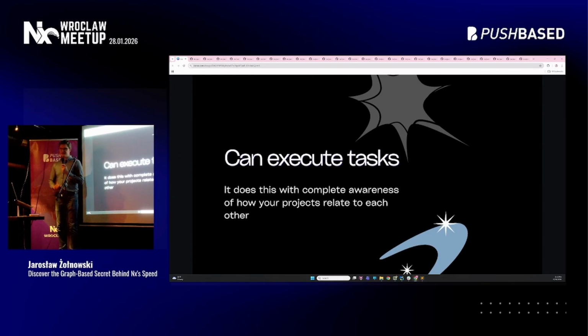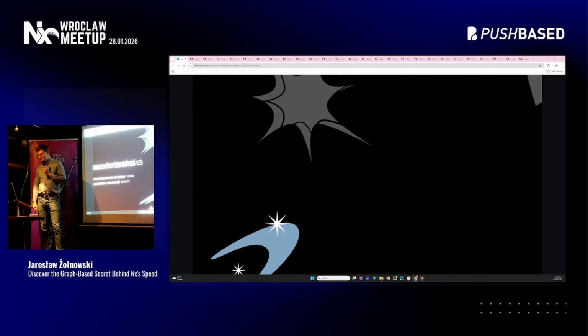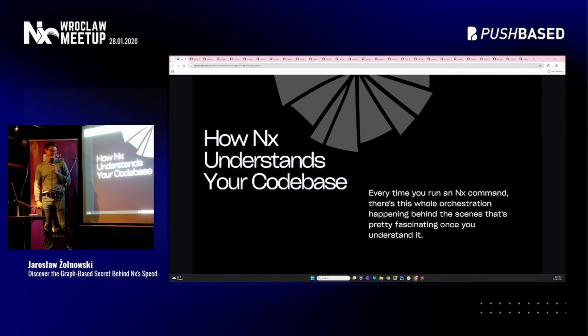It's not a big deal, basically. And Nx can do that as well. But Nx will do that with a complete awareness of how your projects relate to each other. And this is really important, because this awareness lets Nx optimize the task execution, the build execution, in a way that the traditional task runners simply can't do. And hopefully I will prove that in the end.